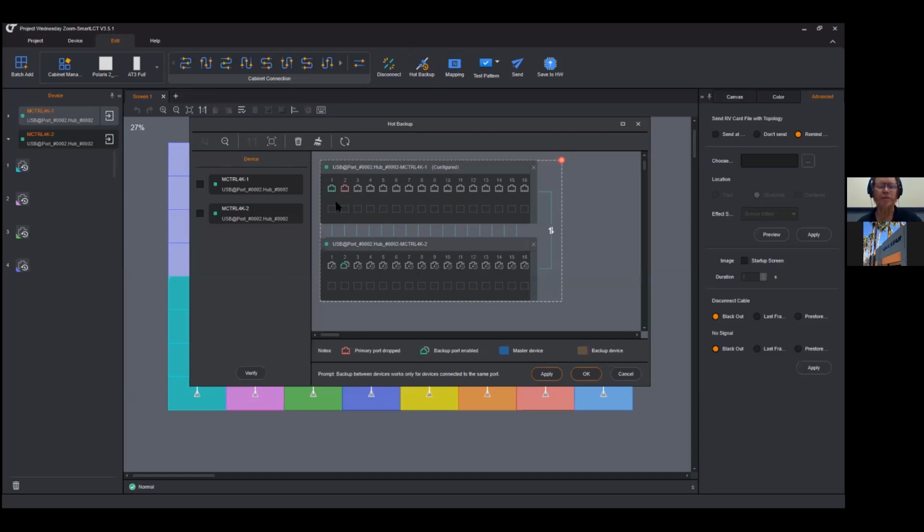And if you notice here, I've got the two senders. They're both online. And this says, hey, you've got something hooked up to port 1. Port number 2, there's nothing, but port number 2 on your backup has something. I don't have any cabinets hooked up today, but I do have some receiver card power modules hooked up. So I have a receiver card hooked up to port 1 on the primary sender, and a receiver card hooked up to port 2.